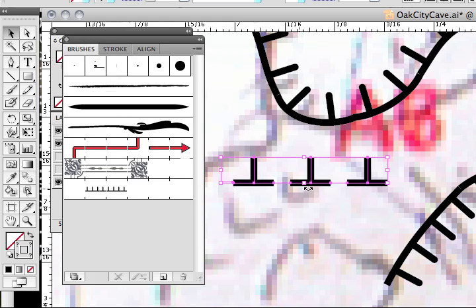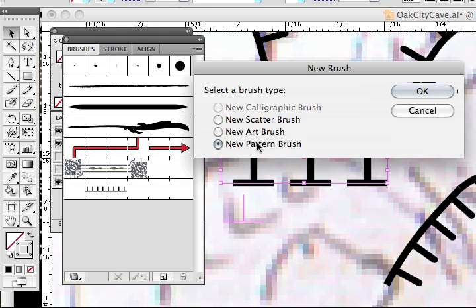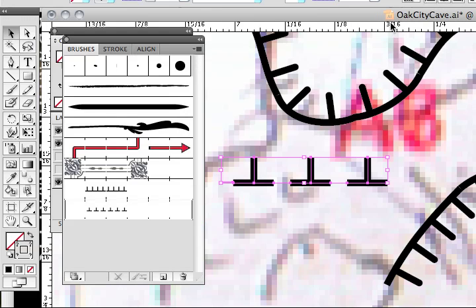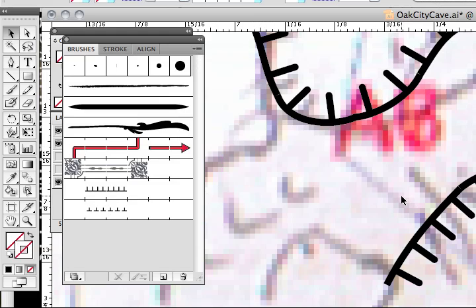And now let's grab our brushes. There's our brushes. Grab this, drag it and drop it. It's going to be a new pattern brush. Hit OK. I'm going to call this ceiling, ledges, and domes. I will hit OK. Everything's good. And there's my symbol. So I can go ahead and delete this now.